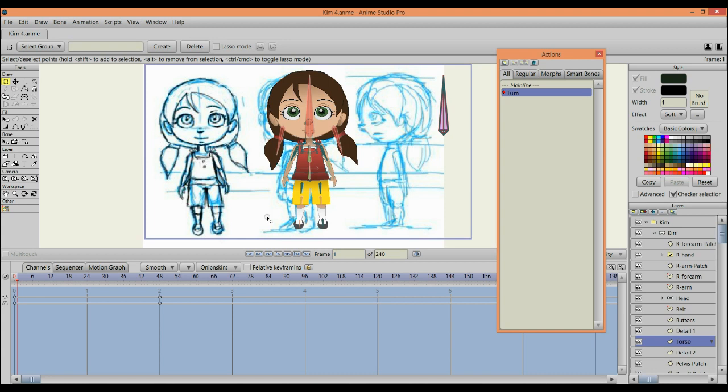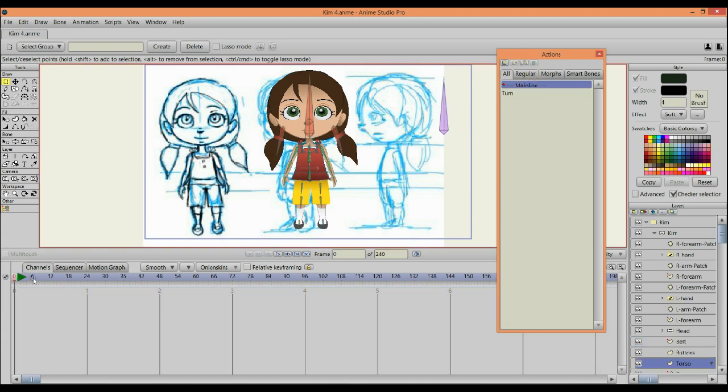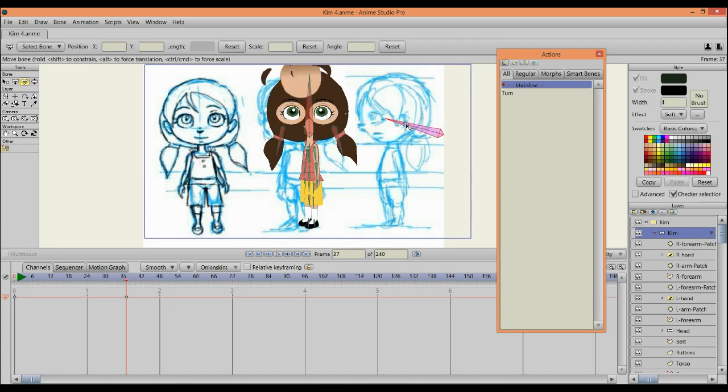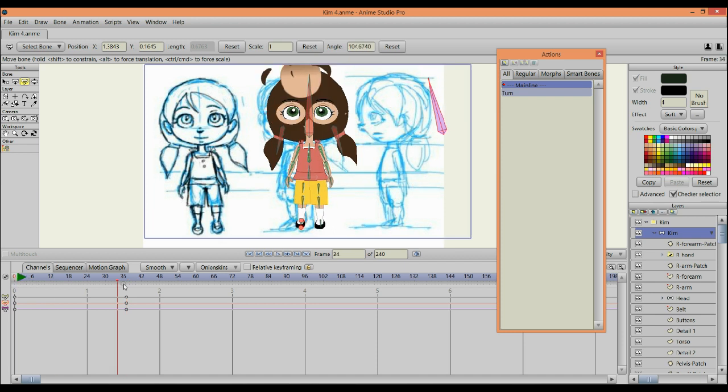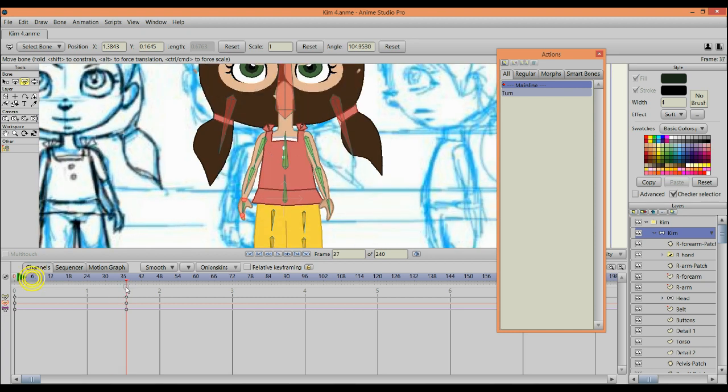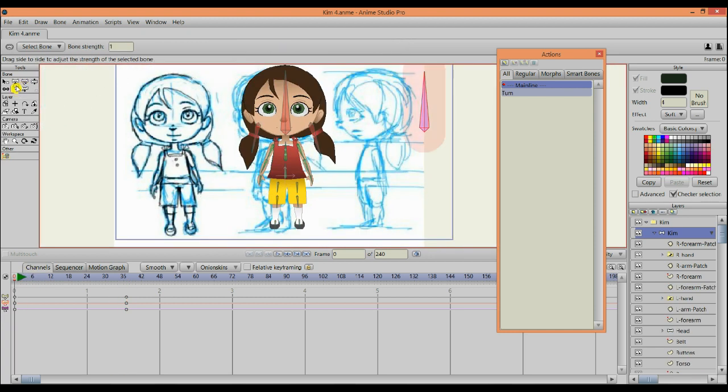Alright, this is the end of this tutorial. To see what you've just made, just click on main line, then click anywhere in the line, and then rotate the turn bone, and you should see your character rotate with it. In the next tutorial, I will show you how to do a head turn.